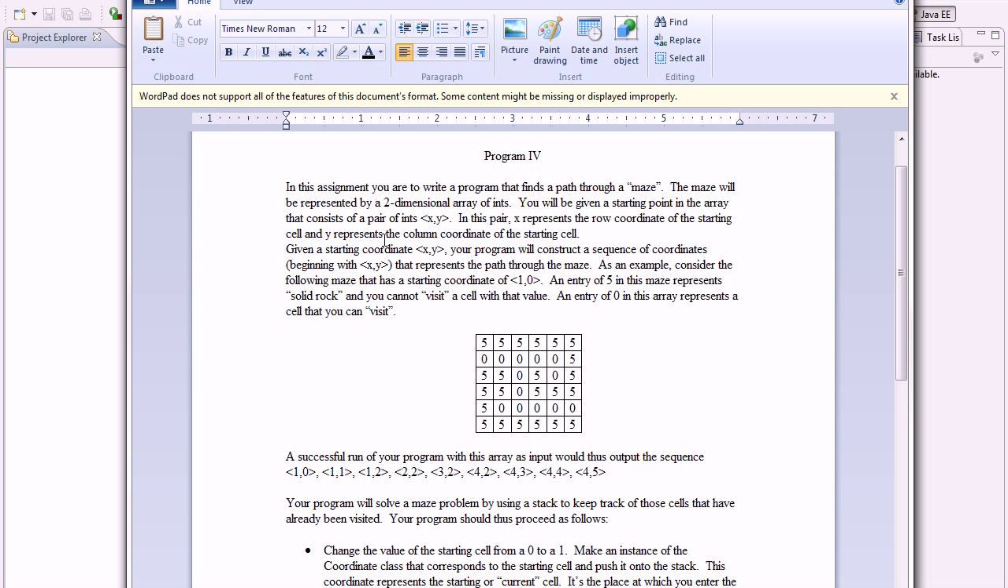Alright, so in this assignment you are to write a program that finds a path through a maze. The maze will be represented by a two-dimensional array of ints. You will be given a starting point in the array that consists of a pair of ints x, y, where x is the row and y is the column. So 5 is a solid rock and 0 is where we can go.